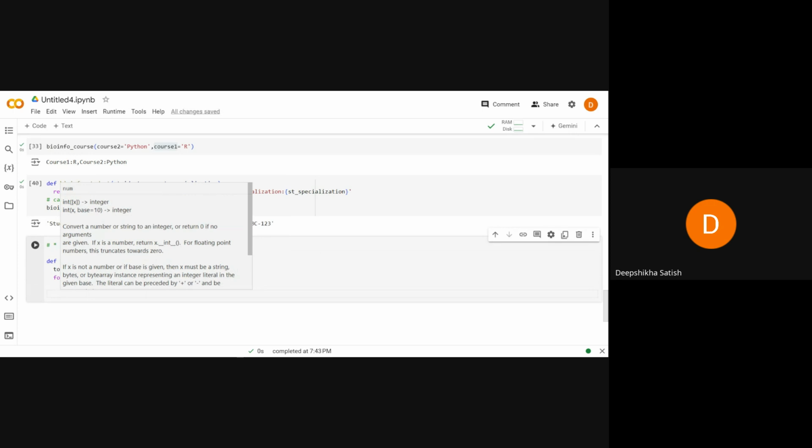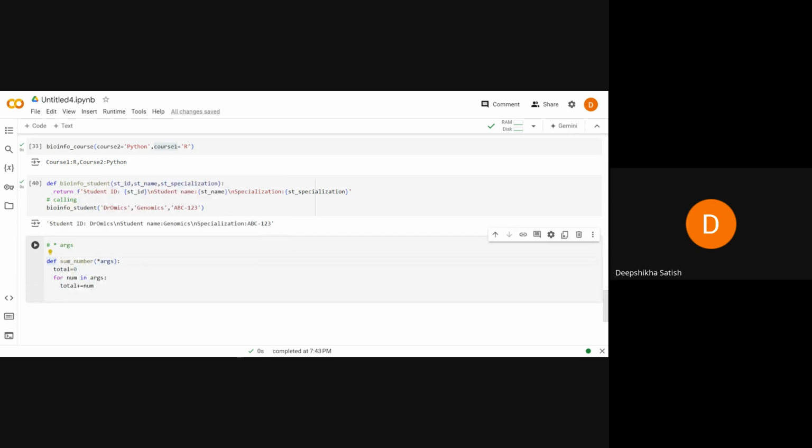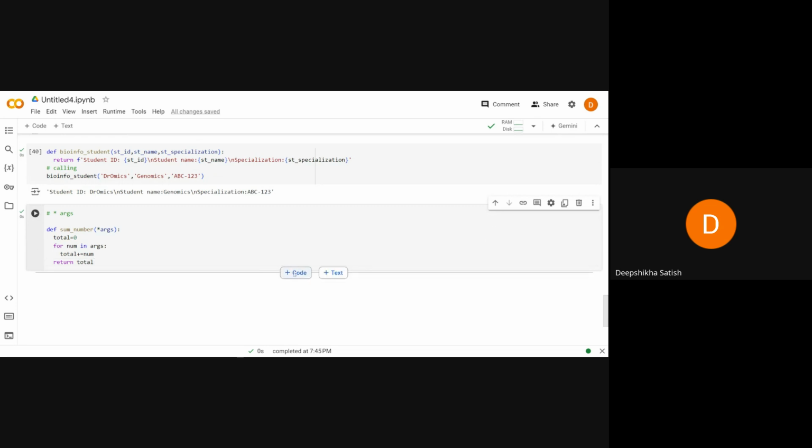Then the answer we want to display. Here you can call a return statement, but this is not inside the for loop. This return is for the function, not for the loop. So it comes outside this for loop, and in the return we want to display this total value. So this is a definition for arbitrary arguments.